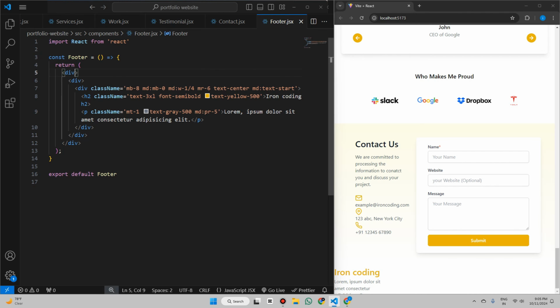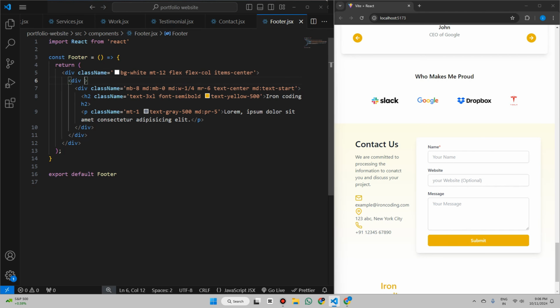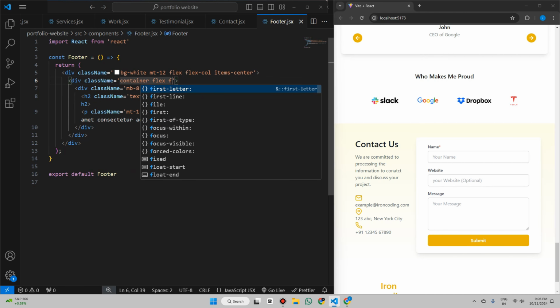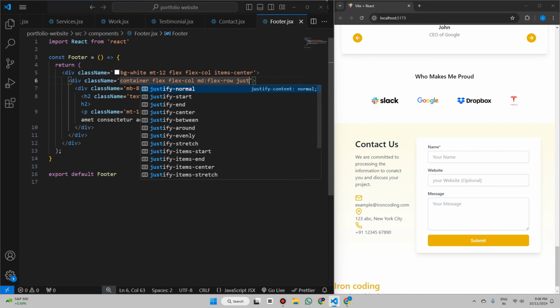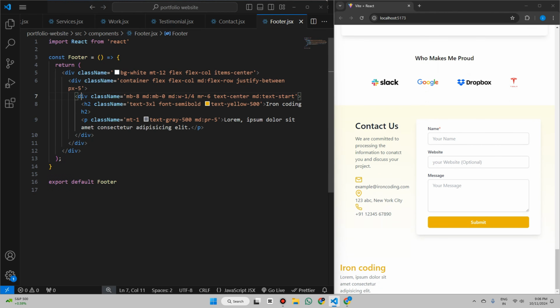Now for our main div, give some class name. You can set a background as white, and margin from top will be 12 with flex column, and items will be center. Now inside this class name, it is a container with flex and flex column, but for medium display it is a flex row, and justify will be between with padding from x-axis is 5. Now after this div we create another div.